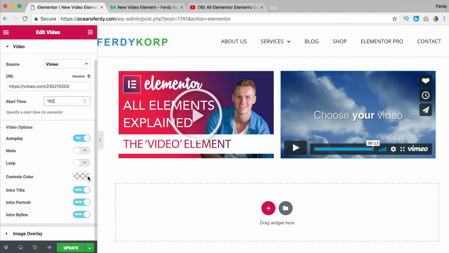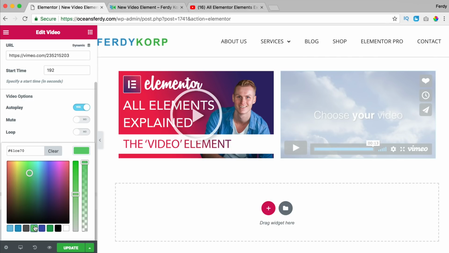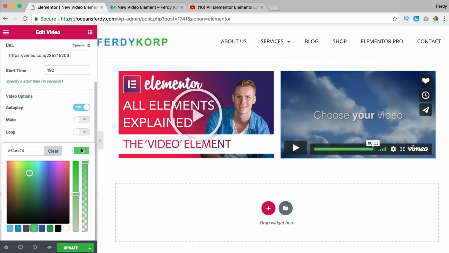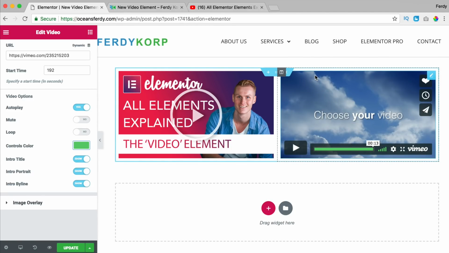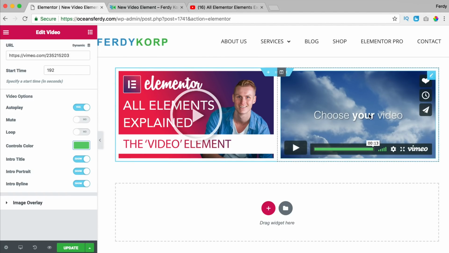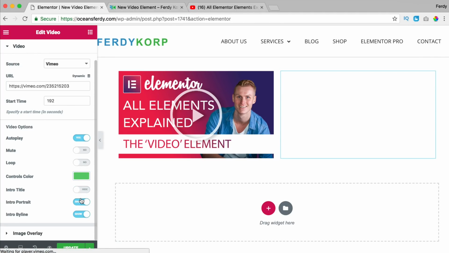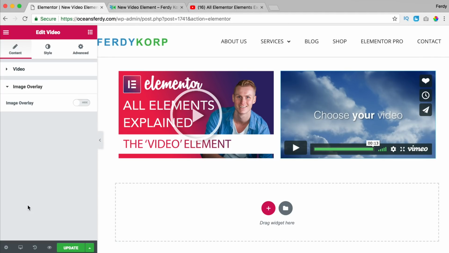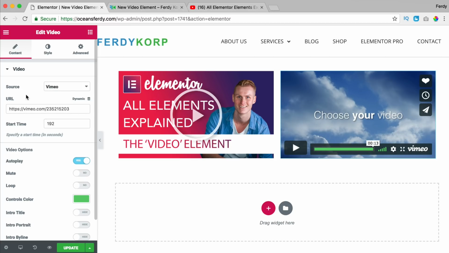Even change the colors of the controls. So right now they are blue. I can change them to green. You can have an intro title over here, or you can turn it off. You can turn all the other things off. And then we have the image overlay again. So also here you have a few things you can change.